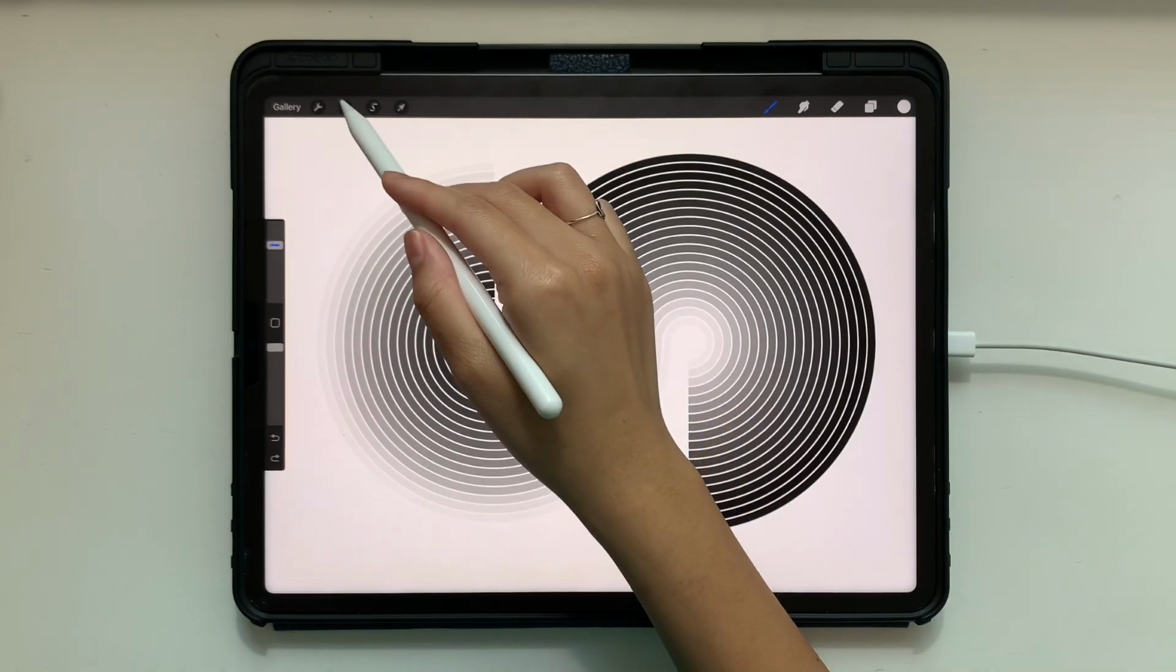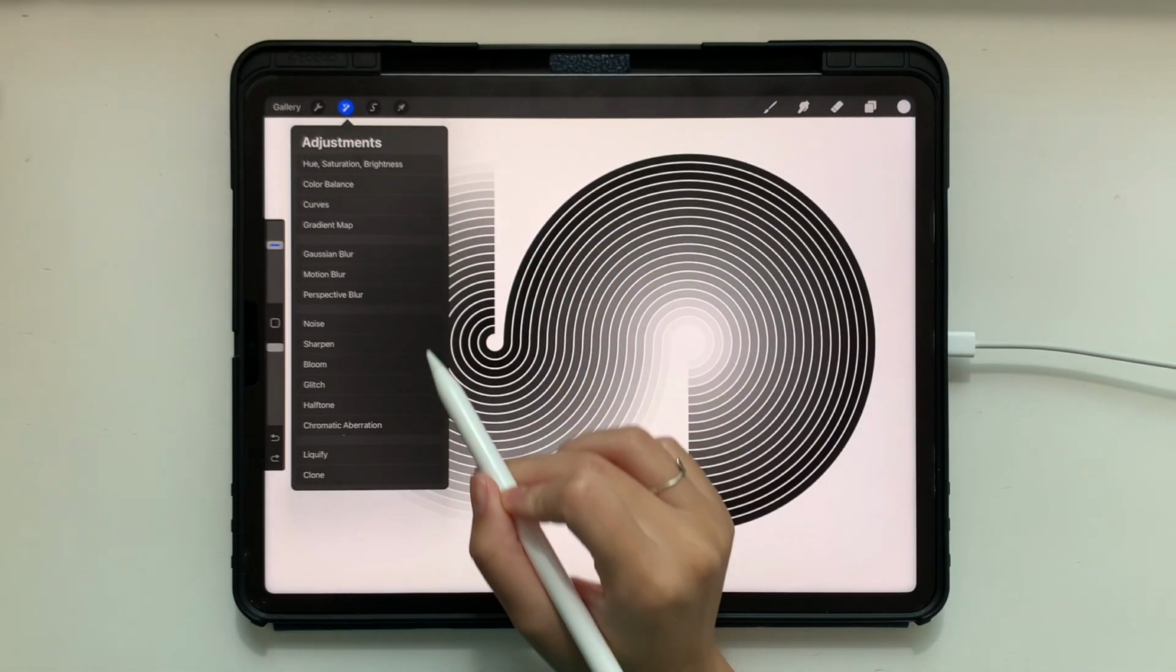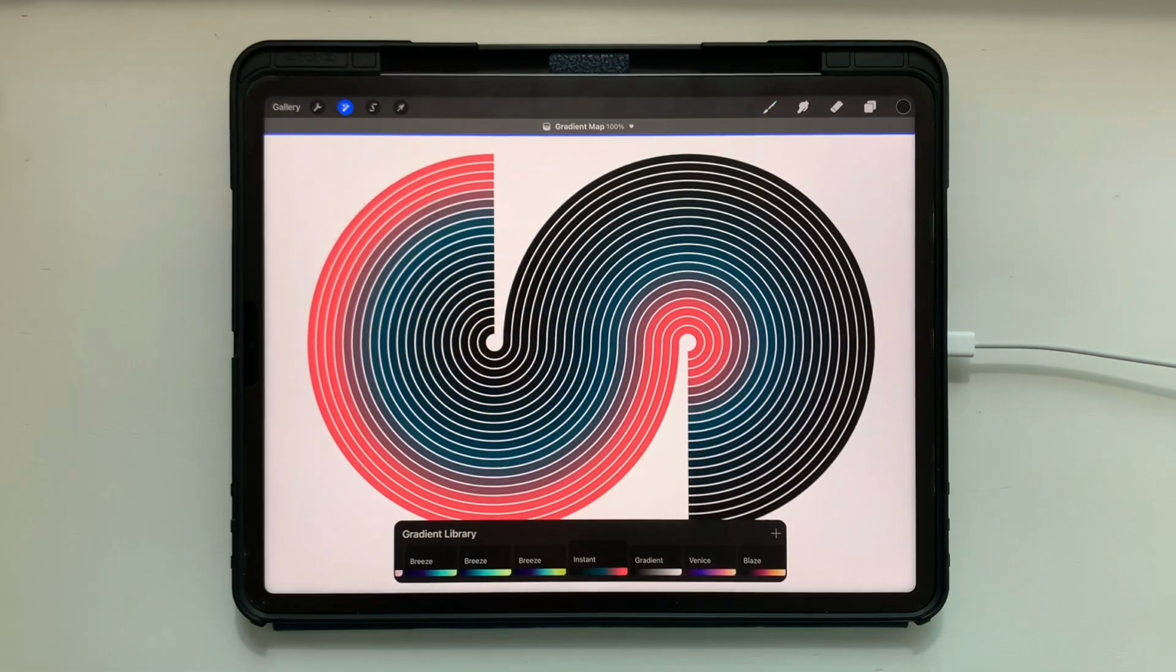And what we're gonna do is go over to the adjustment menu, and tap on gradient map. In Procreate, the gradient map basically takes the shadows and highlights from the layer that you're on and applies the gradient colors that you've selected to it. So what I mean by that is when you tap on this gradient right here, you can see we have 3 different shades.